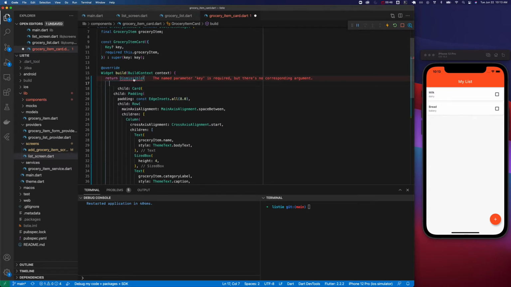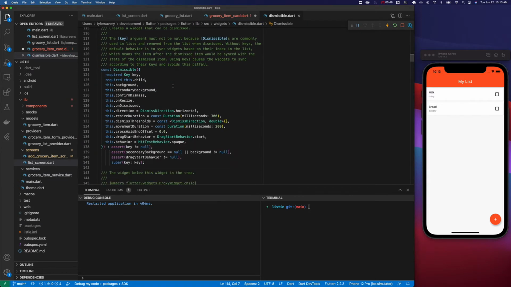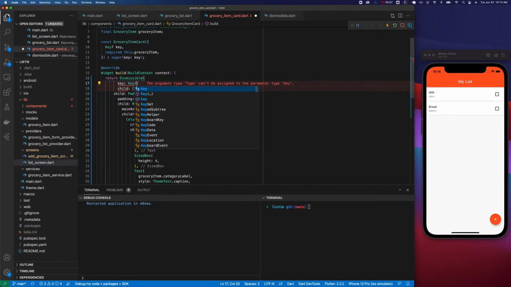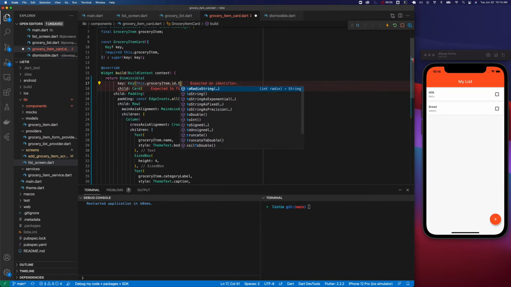And let's just look up how we do dismissible. It has a key, so we'll just make the key equal to, I think we just wrap key with this dot grocery item dot ID maybe. Oh, and then dot to string, so we've got to make it a string.